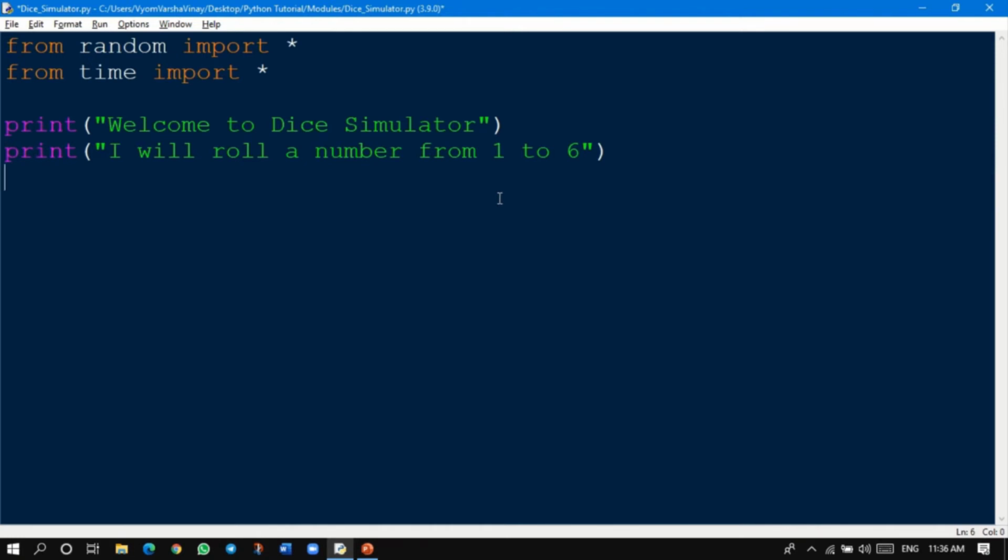Now let's take a new variable called roll. roll is equal to randint, that's a function from the random module, randint(1, 6). So it rolls an integer from 1 to 6, and that's what I have said here. I hope you have seen my previous video on built-in modules so that you can understand this.